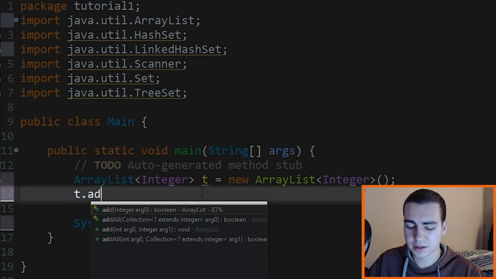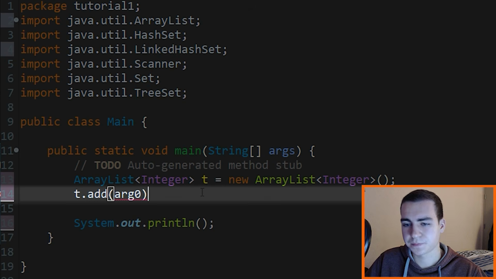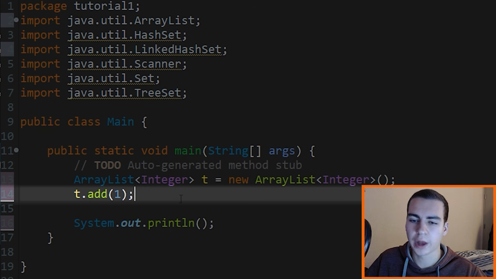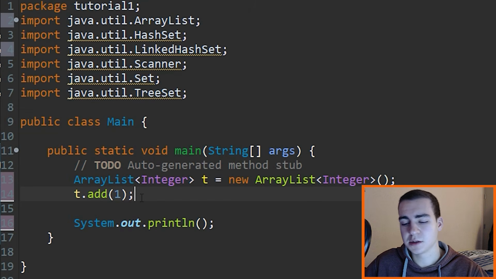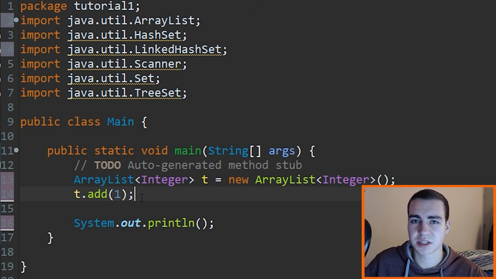So to add things, you can do t.add, and you can add any element you want. So you add like 1, right? Okay, that works fine. To remove things, t.remove. Now to index things, because just like an array, we can actually index things with a list, because this is going to care about the position. It's not going to just care that it exists like a set.